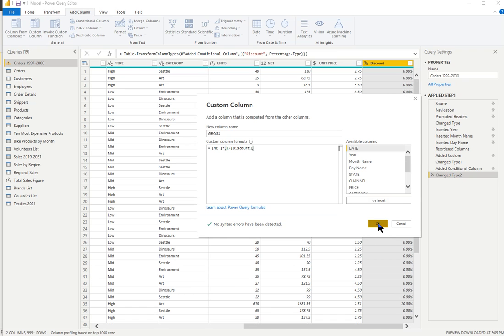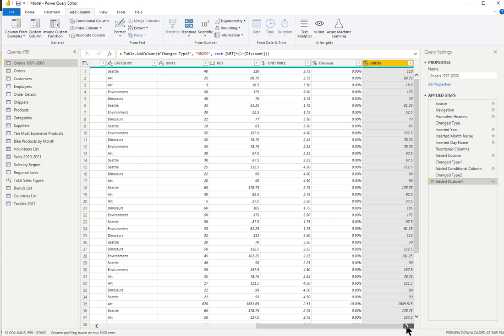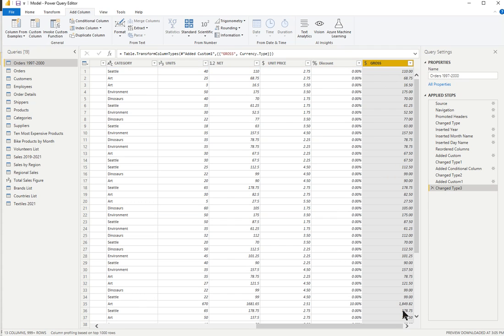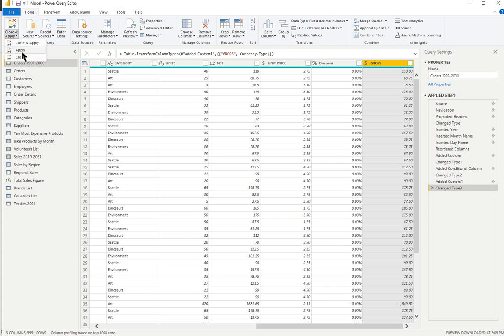And I'll go OK. And so I have this column now called gross, which I would like to show as a fixed decimal number, so it looks more like currency. And there it is there. So I have calculated my gross. And I'm just going to go home and apply that to my BI, and then eventually I'll save that as well.